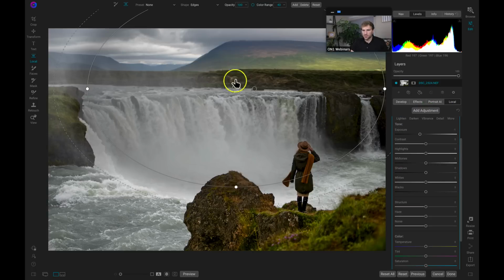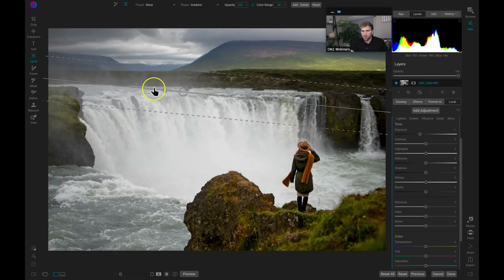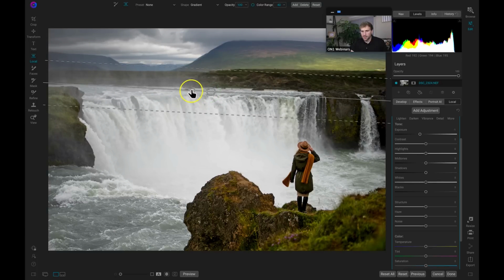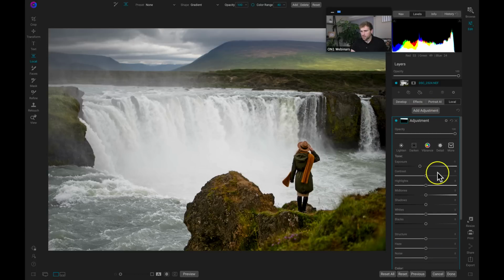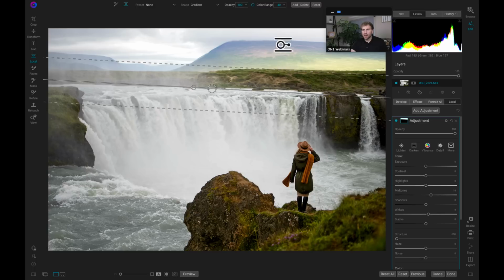I'll hold down Shift K, I'll drop this down, but we'll use our gradient now. I'll flip this around so that it's only applied to this top area. And let's say I want a little bit of glow on these mountains, but I don't want it on the sky. I can just go into my exposure here. I'll just pull up on my midtones a little bit. I'll remove any structure. And then I'll pull up on my whites just a hair. But I only want this applied to the mountain up there.